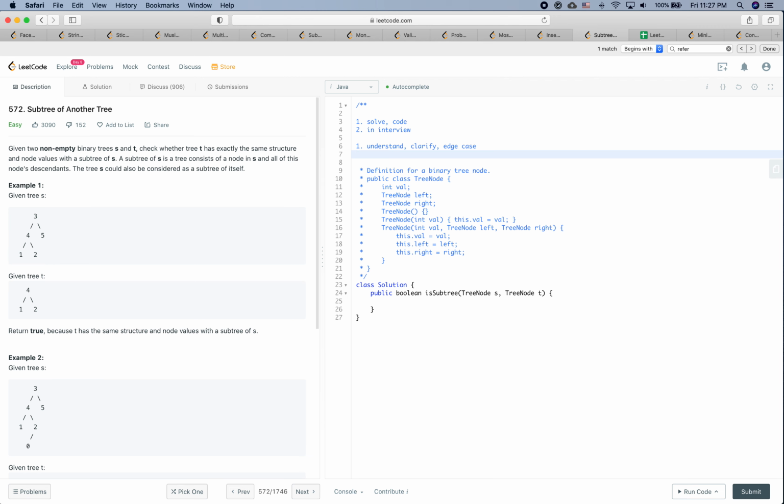Given two non-empty binary trees S and T, check whether tree T has exactly the same structure and node values as a subtree of S. A subtree of S is a tree consisting of a node in S and all of this node's descendants. So tree S could also be considered a subtree of itself. Okay, so let's see the examples.